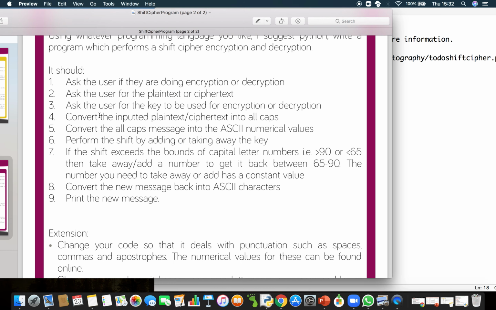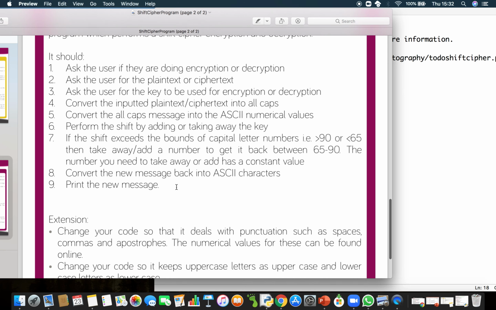Upper is probably going to be used in step 4. Converting the all caps message into ASCII numerical values is going to be using the ord command. And then converting back into ASCII characters, number 8, is going to be using the chr command.